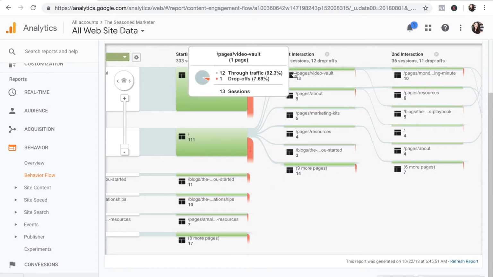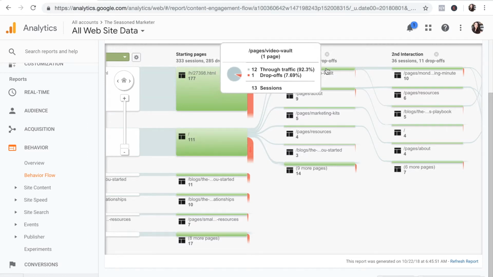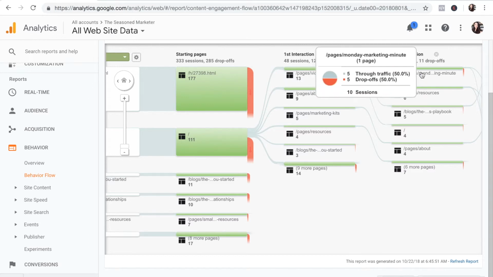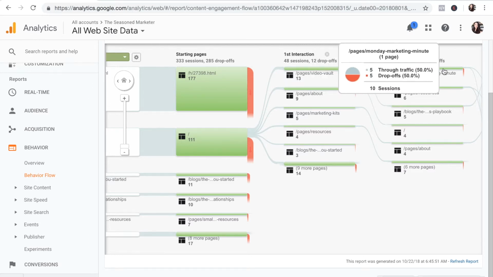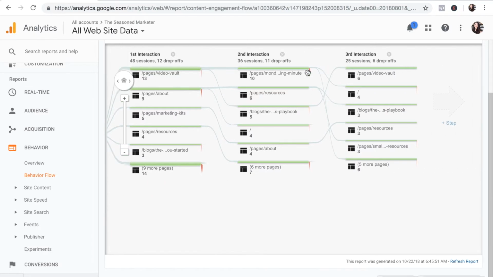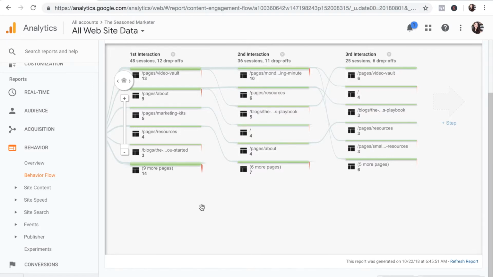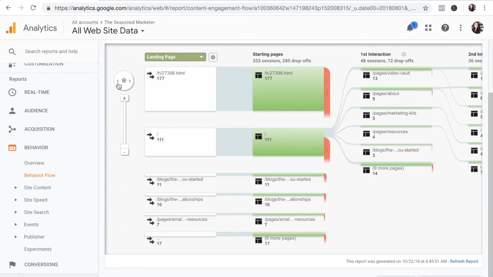So from there, if 13 people landed on my home page, went to my video vault page, then it tells me 10 of them went to my Monday Marketing Minute. And from there, it tells me which of the videos that they watched. So if I click on it, it will actually show me which website it went to. So that's pretty cool to let you know how people are behaving once they get onto your website and how they're navigating.